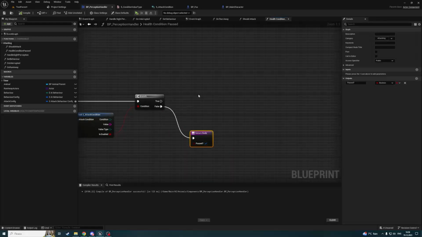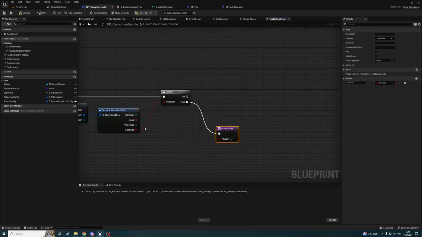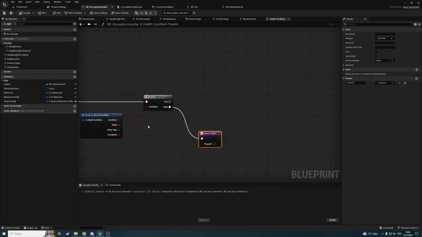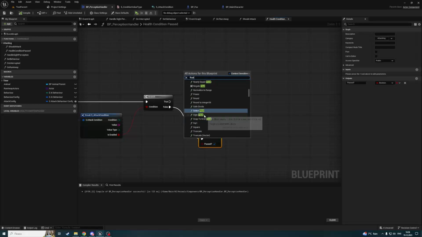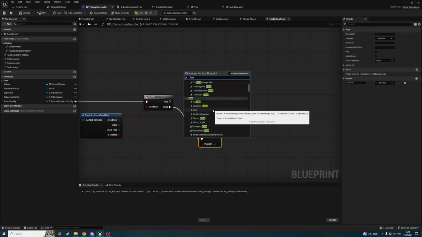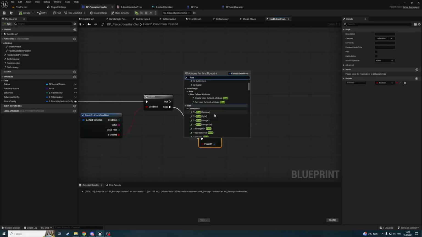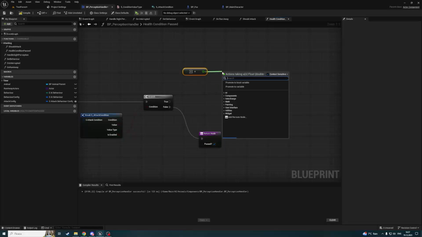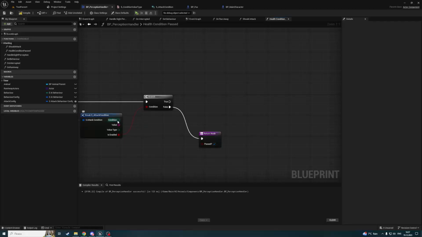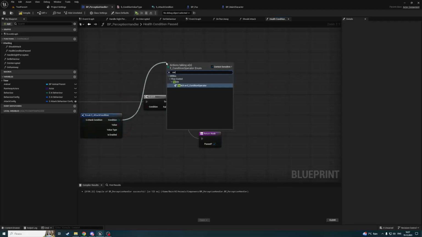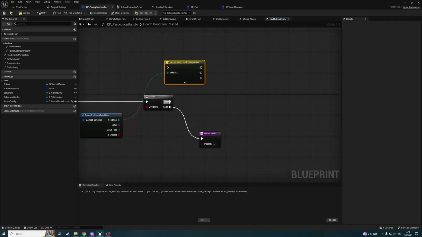Next, what we're gonna do here, we don't have health right now. So we're gonna, for example, make some float. Equal, no, we have to switch on a condition. So we're gonna get a condition. We have different signs, by the way. We're gonna switch on condition.